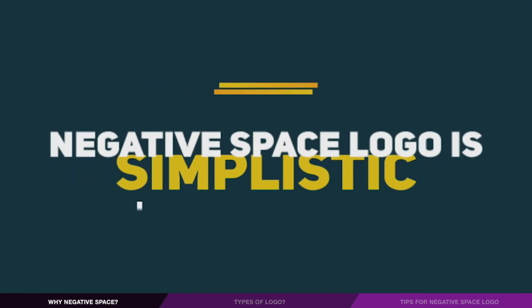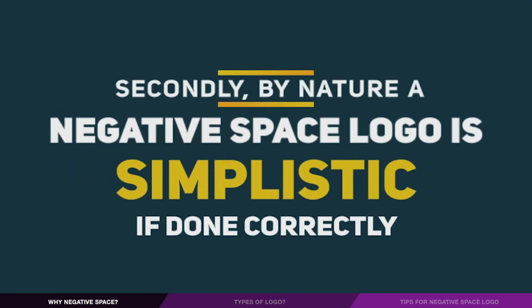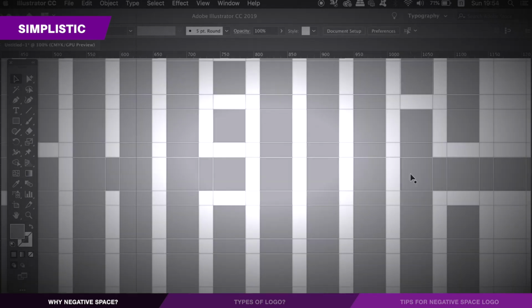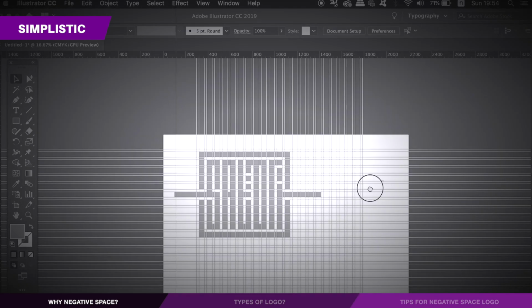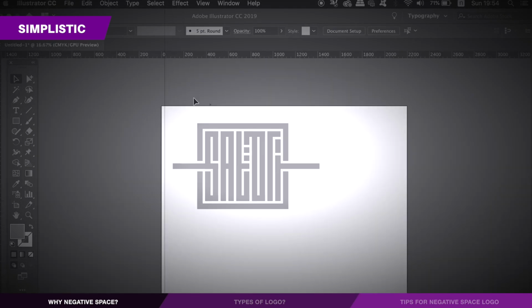Now secondly, by nature a negative space logo is simplistic, that is if it's done correctly. Simplicity is always a sure winner in regard to logo designing, and keeping a logo simple should be a high priority when embarking on a logo project.